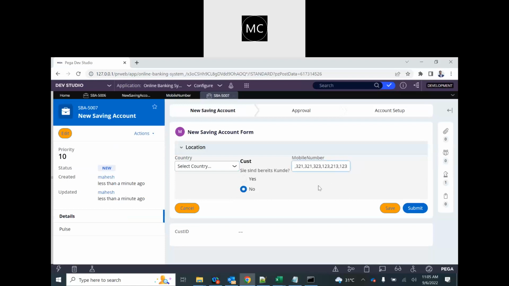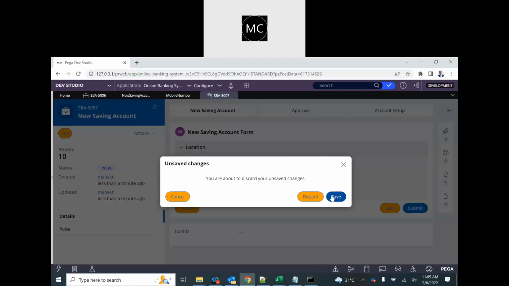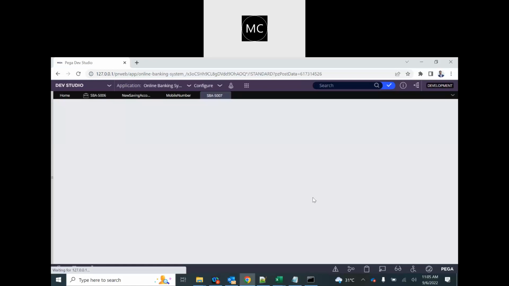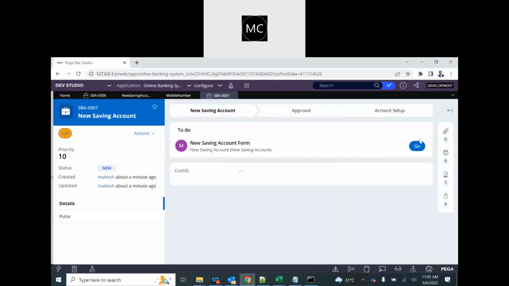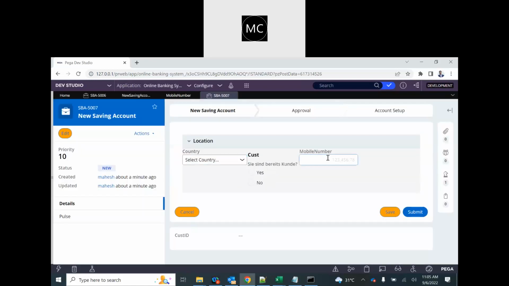No, it's not helping us. If we fill less than 10, then it should give us an error, but it's behaving in an unexpected way. So how do we control such things? That mobile number should be 10 digits long.